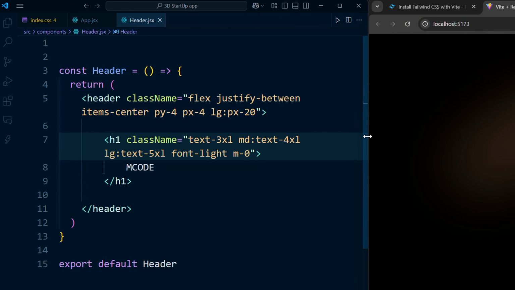All right, so our logo is now inside the header and styled, but if we go and check the browser right now, we won't see it. That's because we haven't actually used the header component in our app yet. It exists, but it's not connected to anything. So let's switch over to our App.jsx file and bring it in.